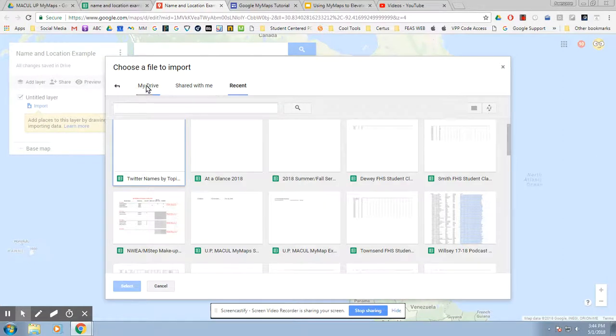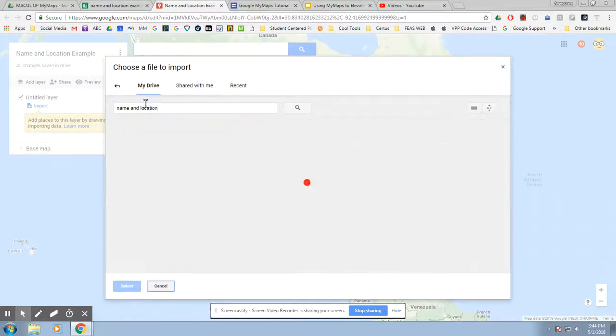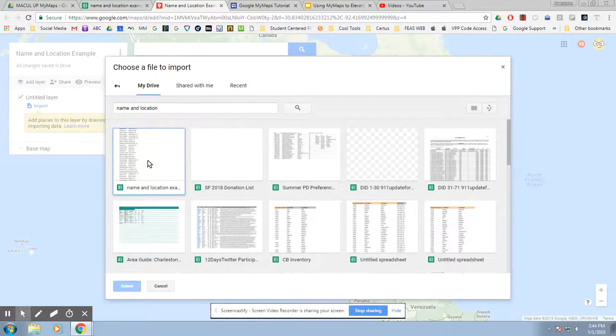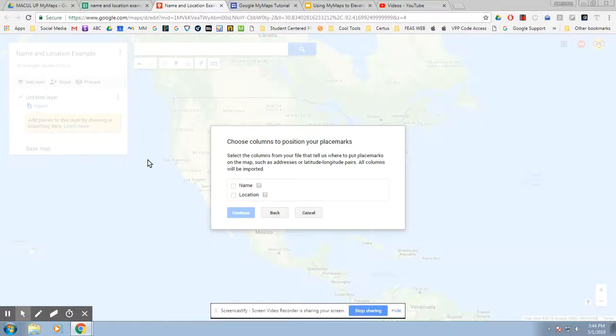what I want to actually get and upload. So I'm going to click here in my drive and search for name and location. And here is that spreadsheet that I just showed you. So I'm going to double click on that. It's going to grab the data from that spreadsheet and show me my two columns.